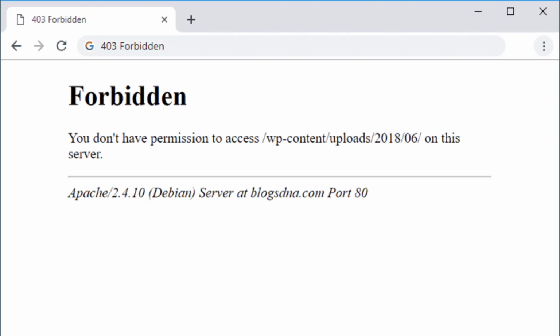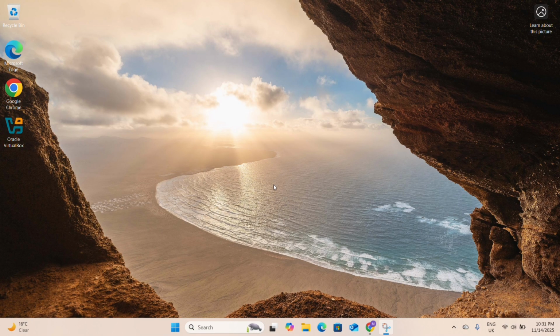If you are seeing 403 forbidden error messages on Google Chrome, then here are the fixes for you. I'm going to show you a couple of ways to go and solve this.